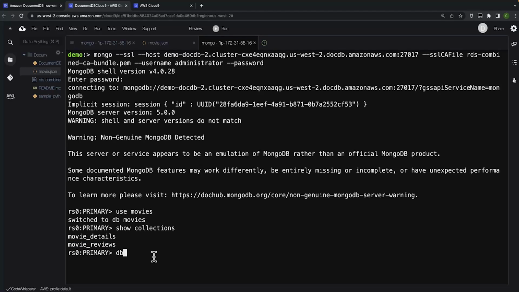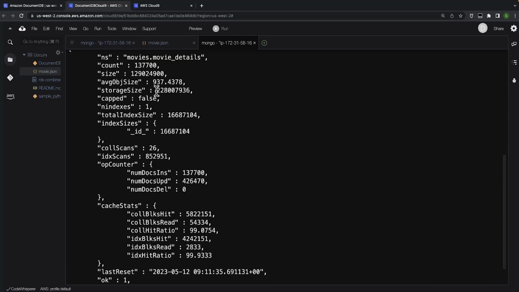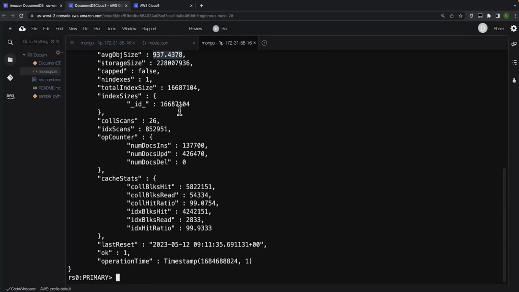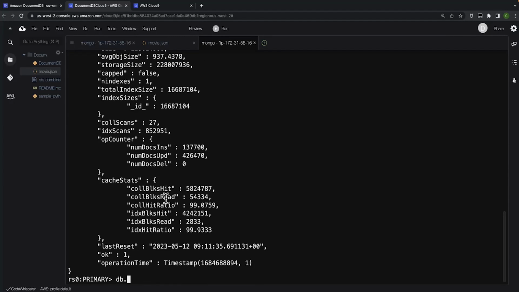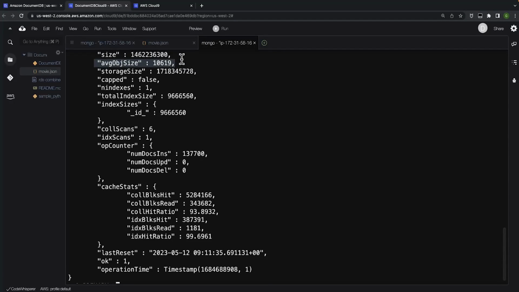Let's check the stats for these two collections. db.movie_details.stats. Now the average document size is around 937 bytes for the mutable objects. So we'll also look into the other collection. db.movies_reviews.stats. And for the second collection, which is the immutable objects with all the reviews, the average document size here is around 10 KB now.